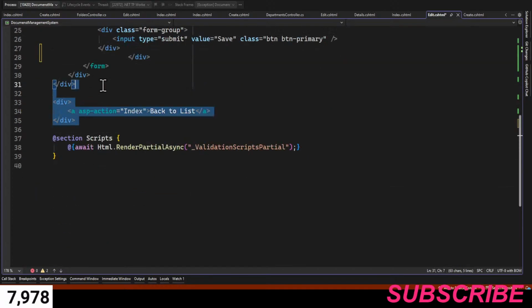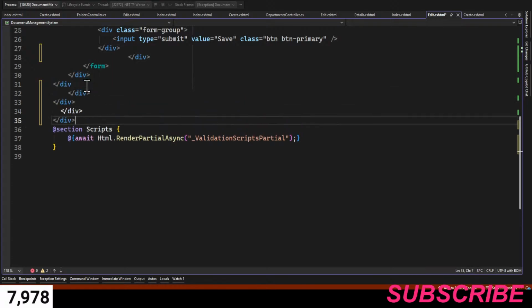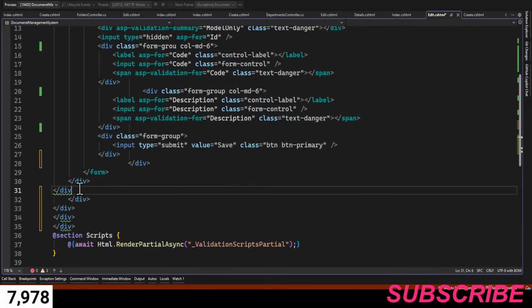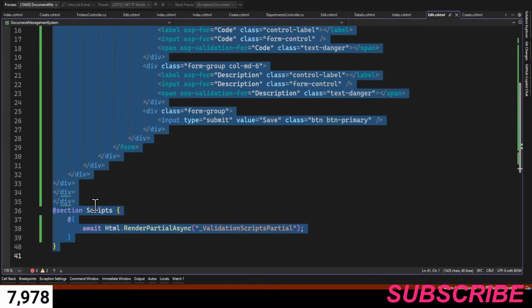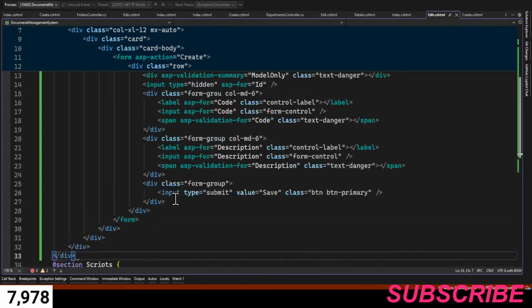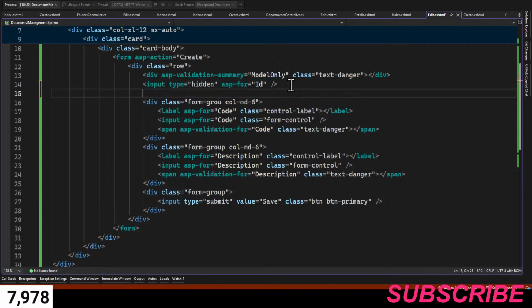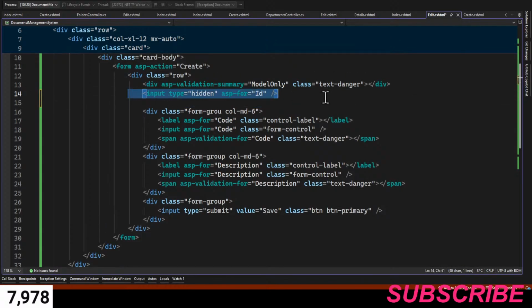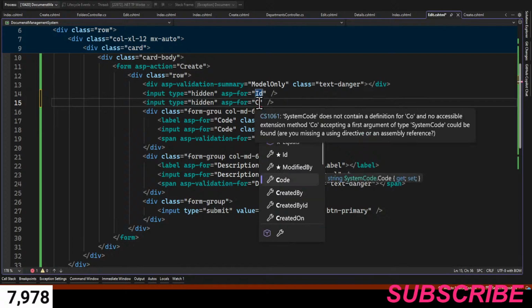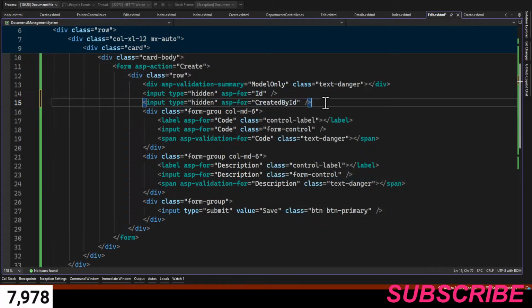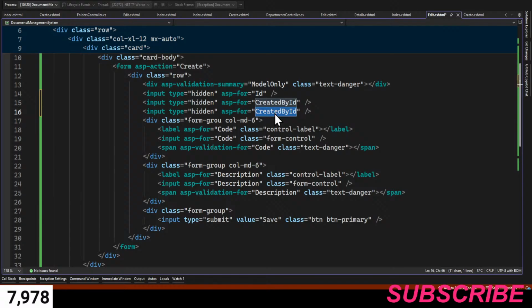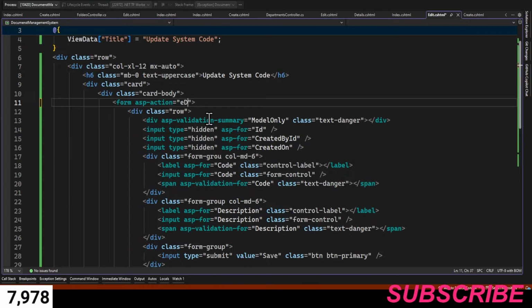Then I'll also remove this. I can copy this and paste it here. So I can close this, format this, and do away with this. So here I now have one thing to do. I can copy this here, and I can do the column created by ID, and I can say created on. So this should be edit.